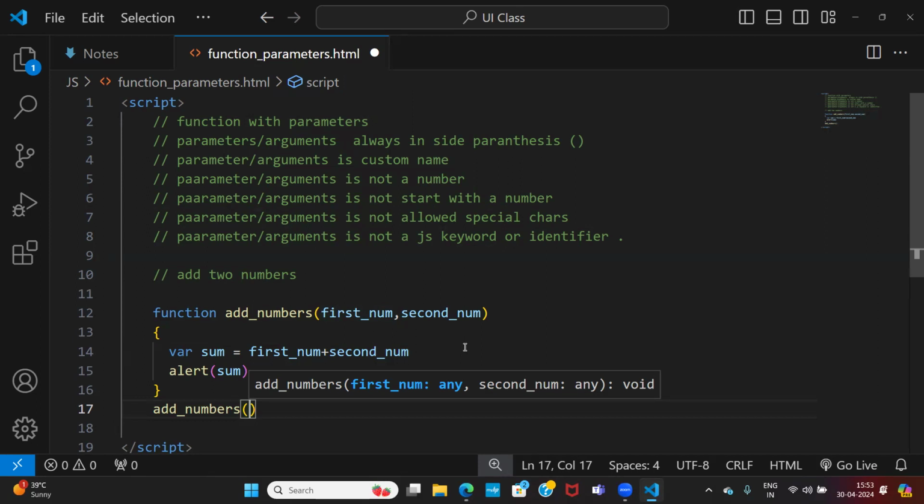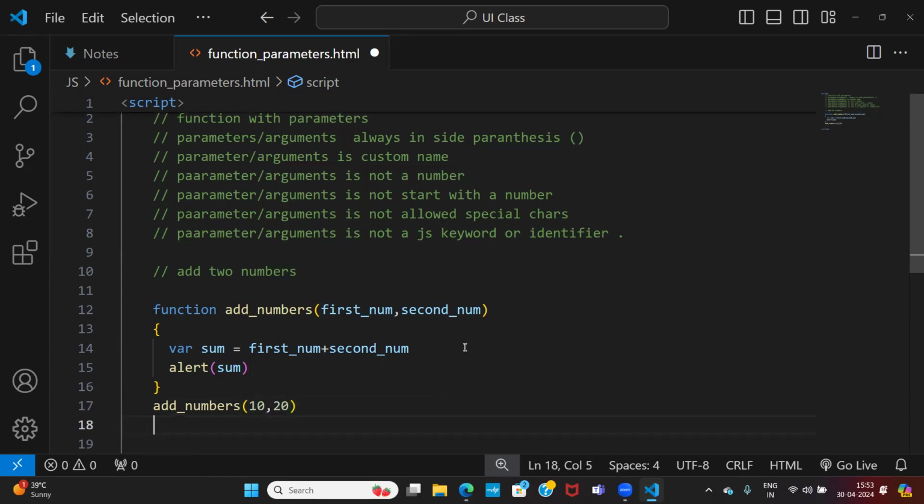It is asking me parameter values or argument values. Arguments you defined, for those particular arguments you have to send some value. You have to inject some value. I'm injecting some values like 10, 20. When I'm calling the function, I'm injecting the value. I'm calling the function now.